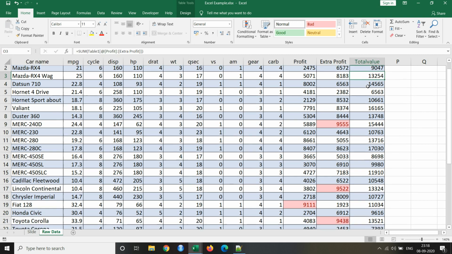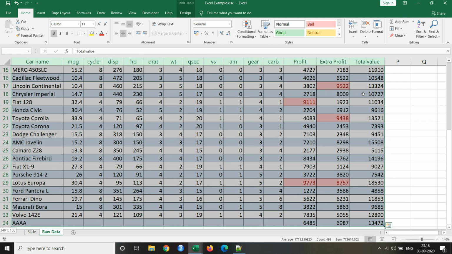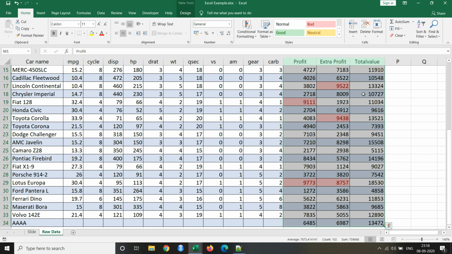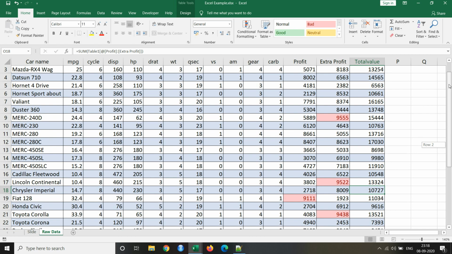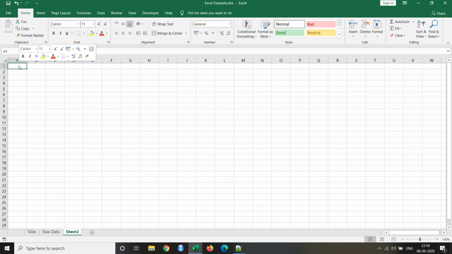This is a table, that's why it's taking the formula automatically. Let's copy paste these two columns in our new sheet, and then we'll see how we can add the values. So I'll copy paste it here as values.